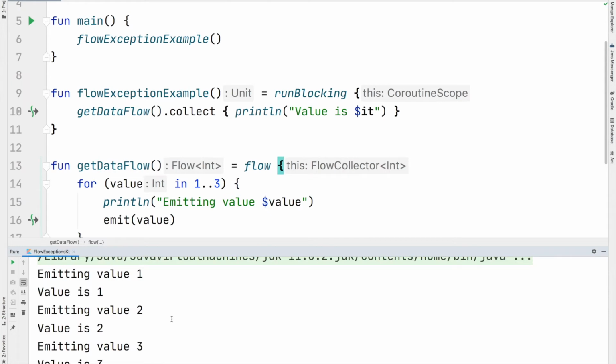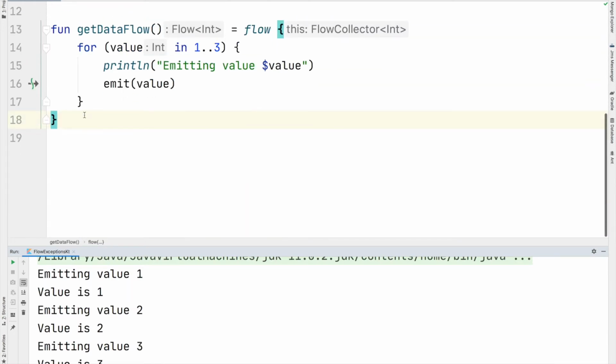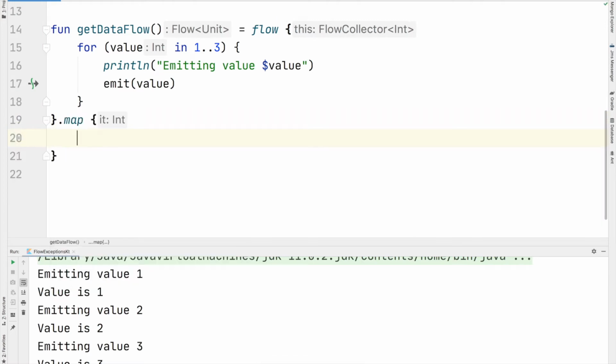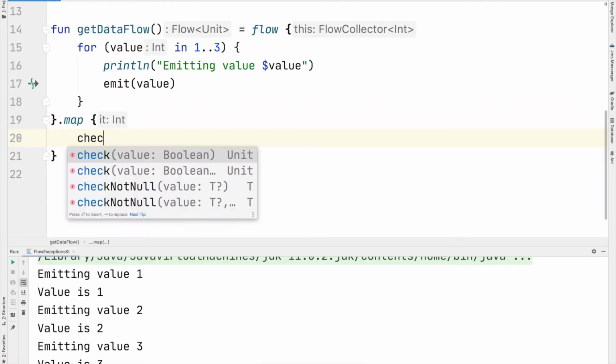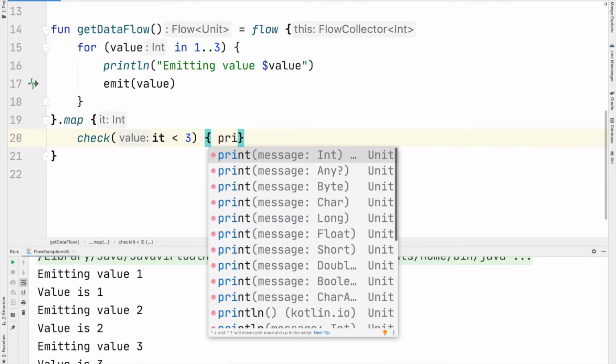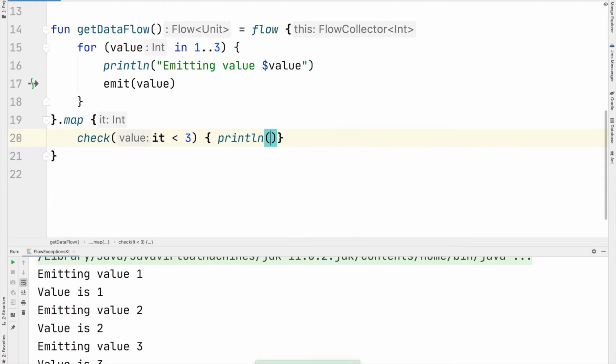Okay, so now let's say if there is an exception during this data flow, then what will happen. So I'll simply add a map on this flow. Here in this map I'll simply check if the returning element from this flow is less than 3. So I'll simply put a condition if it is less than 3. Then I'll simply print a statement here. I will call it invalid value. Okay, so I'll print a statement "invalid value", and then I'll print the value also.